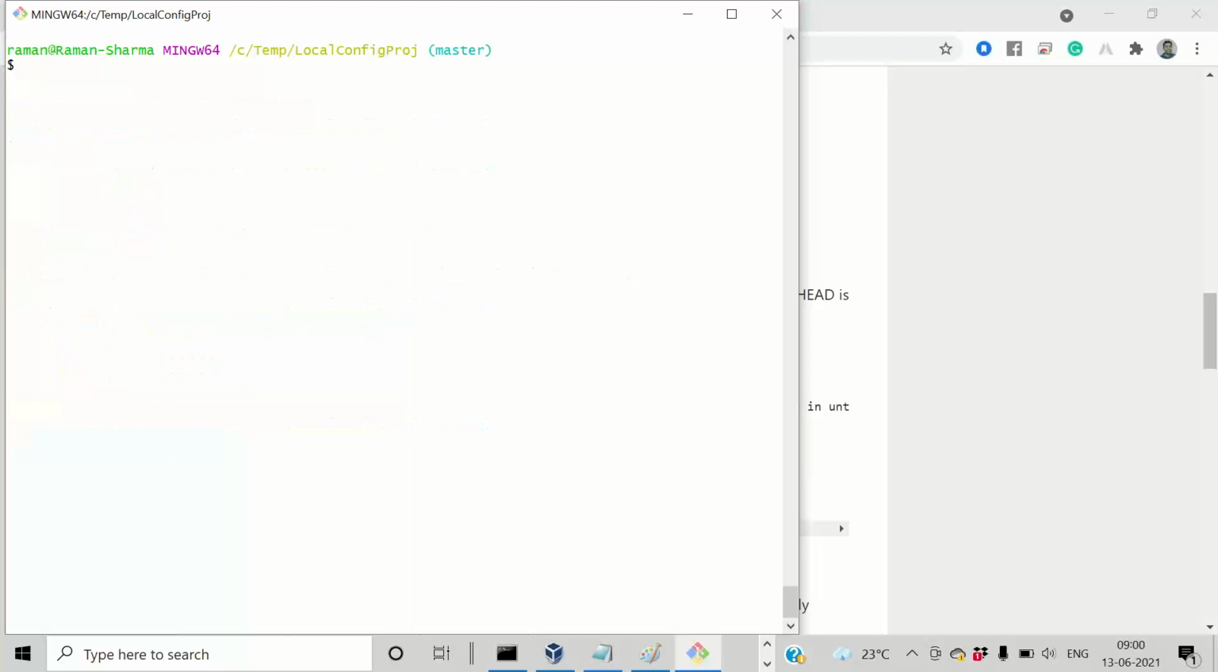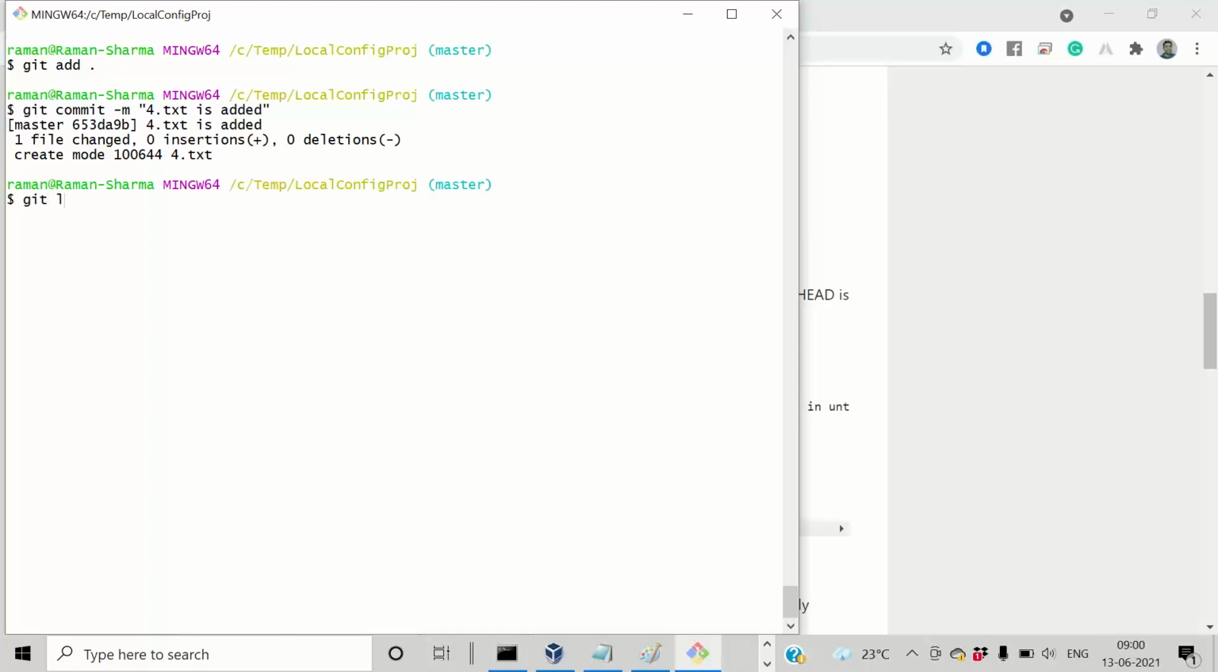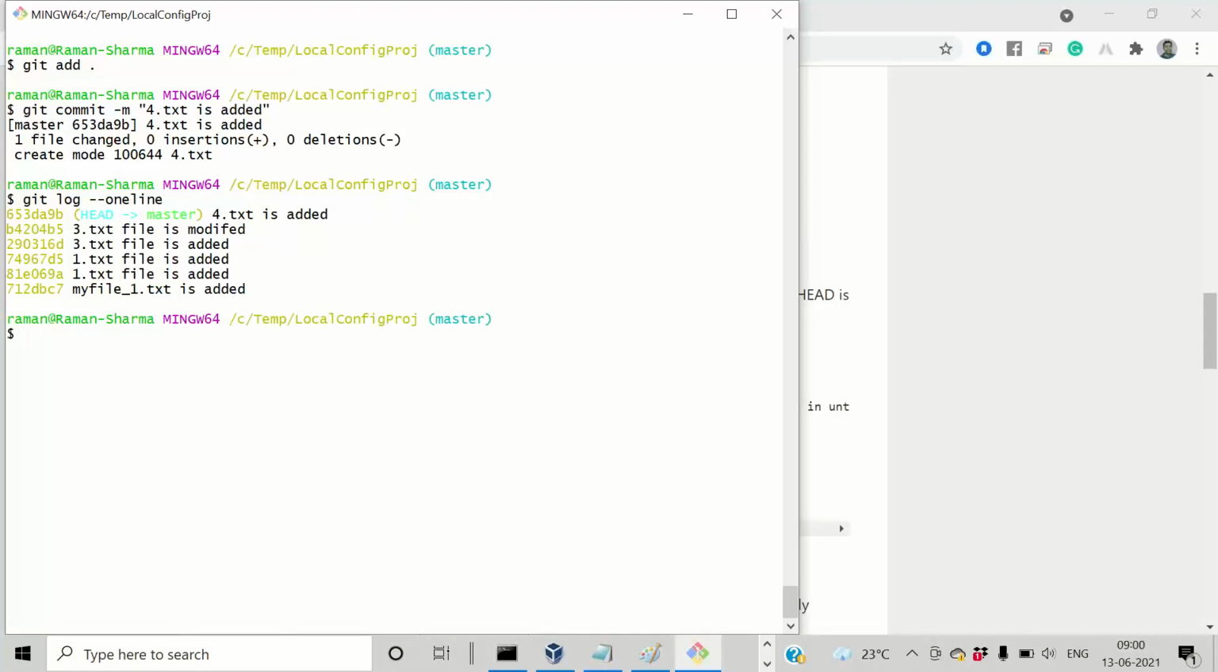Okay, so this is git reset, or git reset mixed mode. Now if I repeat this step, git add 4.txt and git commit -m "4.txt is added", and then say git log --oneline, my last commit is 653 something, and the head position is saying that you are on this commit. You have done this commit lastly, which is the 4.txt file added.